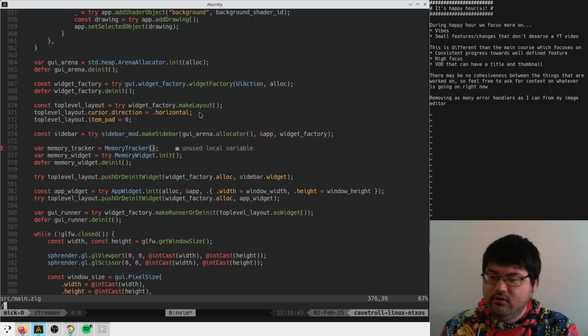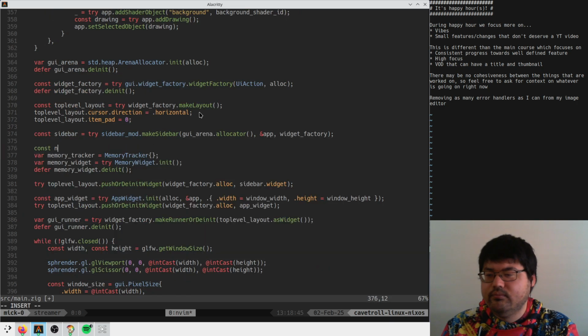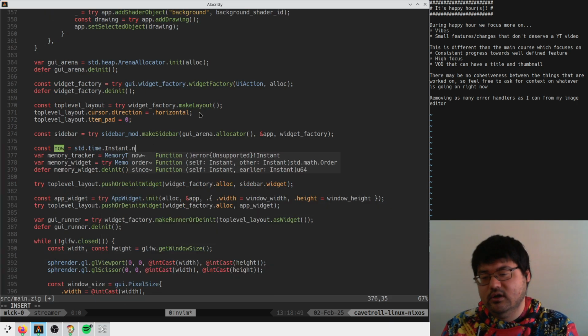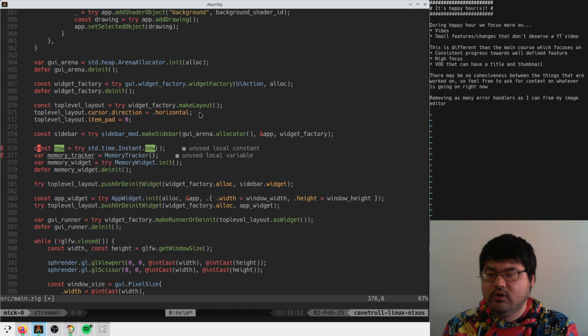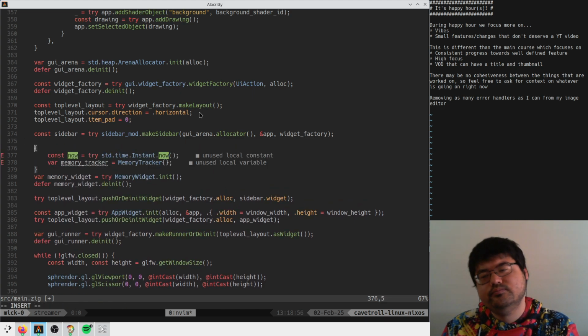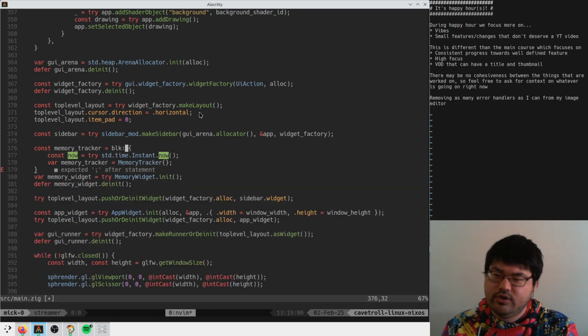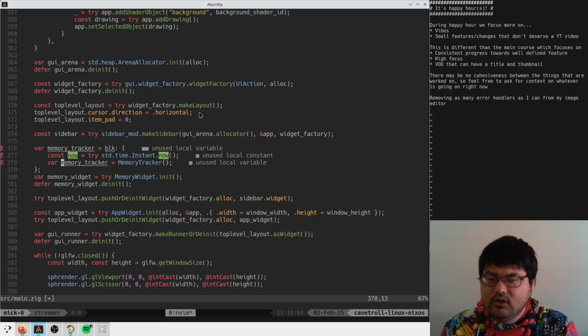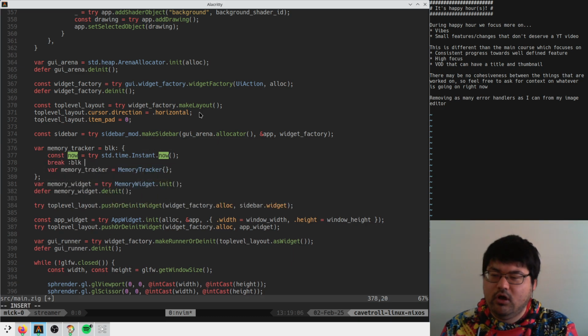Do we have like now anywhere? No. Instant now. Okay. I guess we'll do it like this, so the now doesn't leak out. That'll be confusing otherwise. Break block memory tracker in it with.